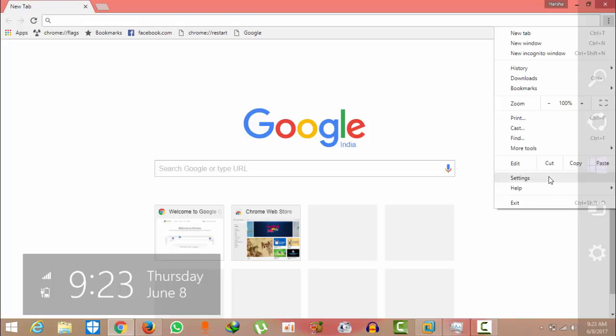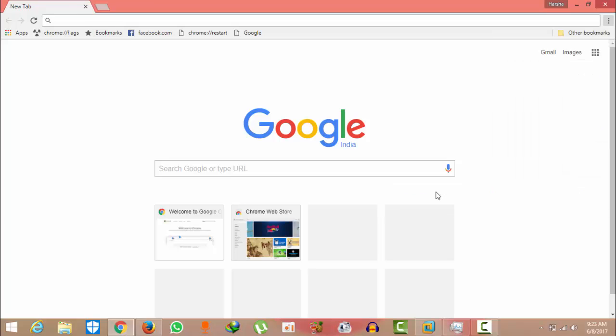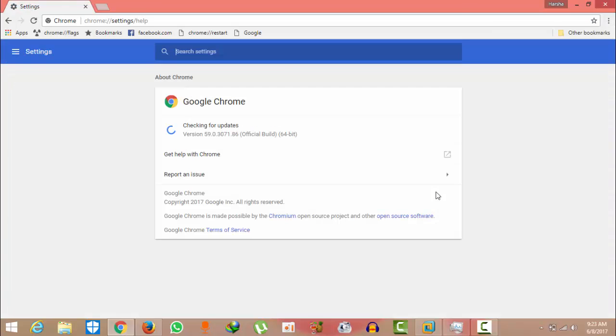Let's check what version you are using. Go to the settings panel, click Help, and click About Google Chrome. Here I have the recent, updated version, 59. In the 59 version you get this material design, but I don't want this. Why? Because I was addicted to the old design. Okay, and now I want to disable this.